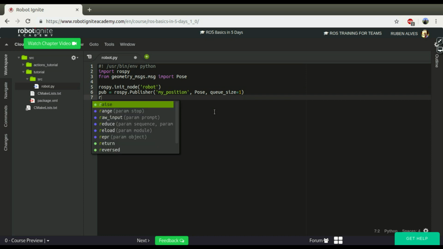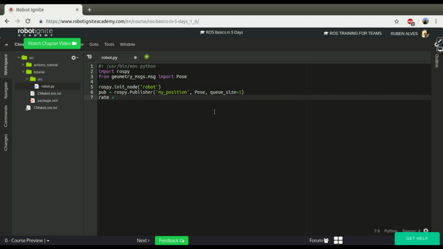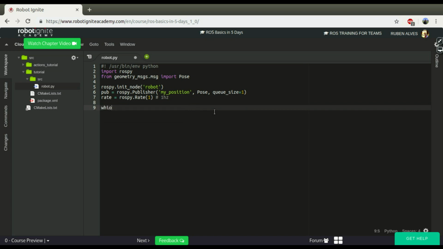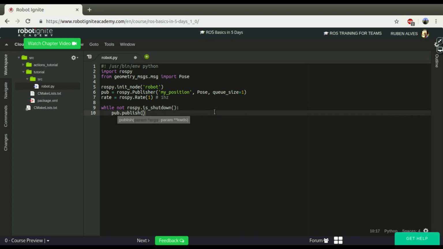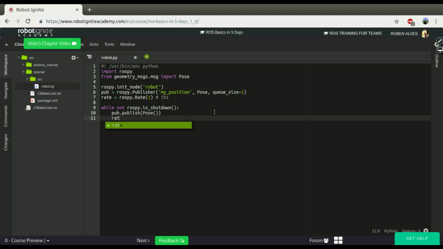Let's publish one message per second, so rate equals rospy.Rate(1), which is 1 hertz, and let's publish our message. So while not rospy.is_shutdown, let's publish our message with publisher.publish, a new empty Pose, because it's just going to serve for this tutorial. Then rate.sleep. Okay, with this code we have a node called robot which publishes my_position.